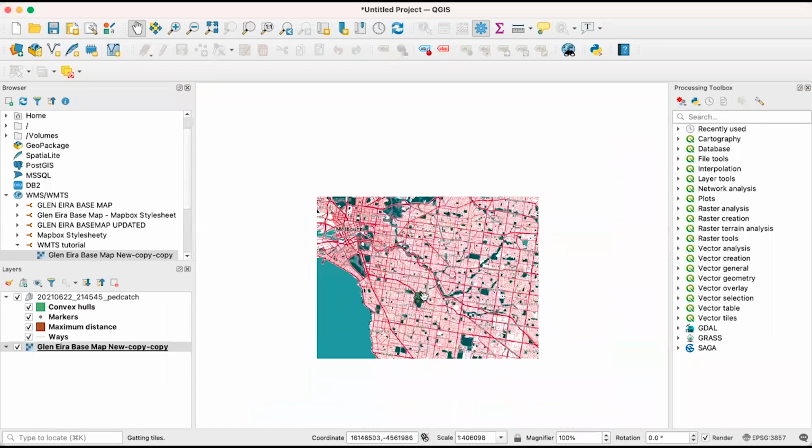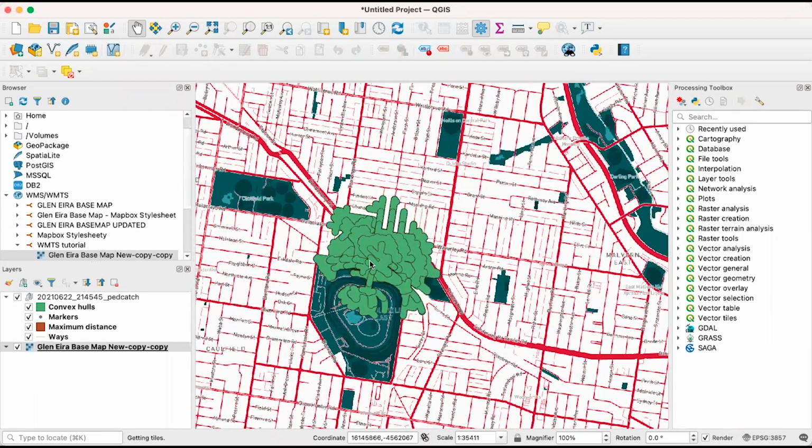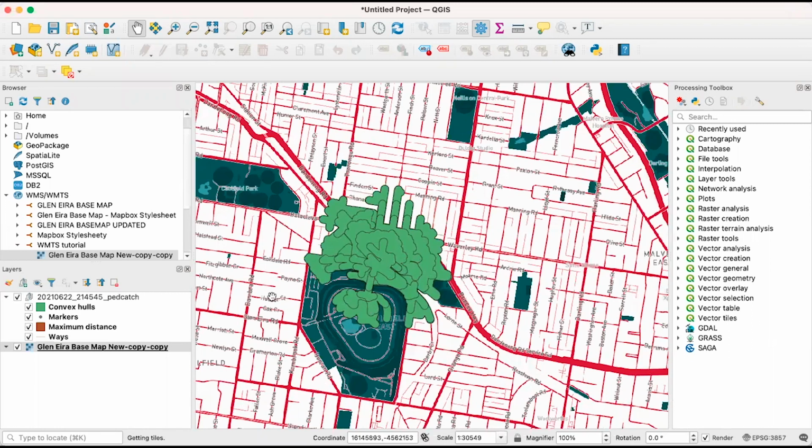And then as you can see there, the data has popped up in our file, and there is a PedCatch of our walkability study. The next thing that we're going to do is make some edits to make it more visible. For PedCatches specifically, the way I like to do that is to make it nice and clear by removing some of the extraneous detail. So I've just unticked markers, maximum distance and waves here in QGIS.